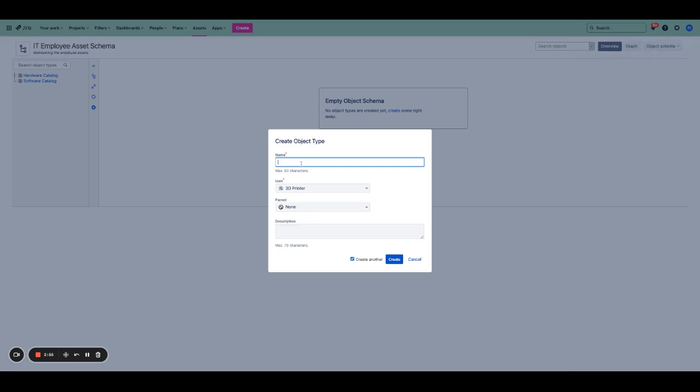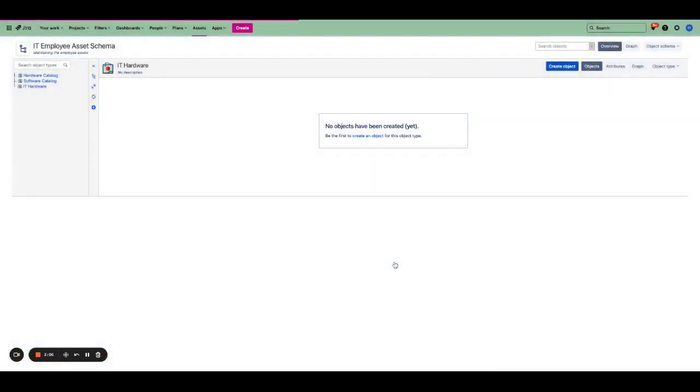And the third one is going to be IT hardware. And the same thing. Now I don't want to create any more, and create. Now, if you notice, under the IT employee asset schema, we have three object types called hardware catalog, software catalog, and IT hardware.